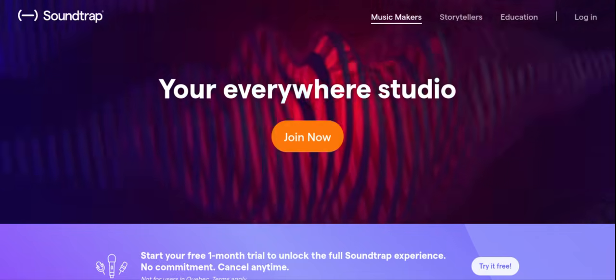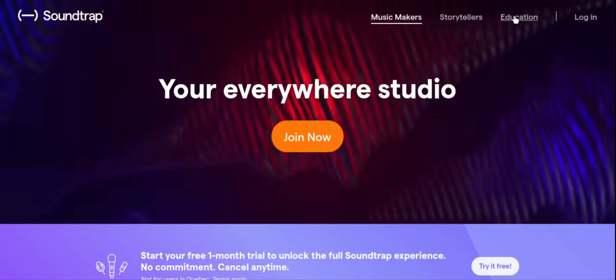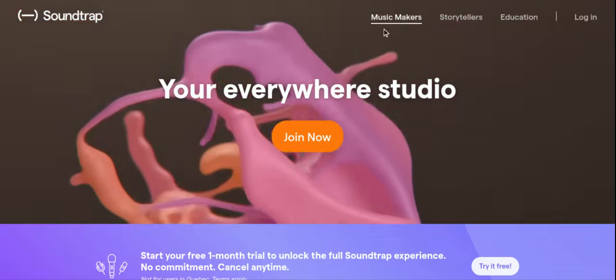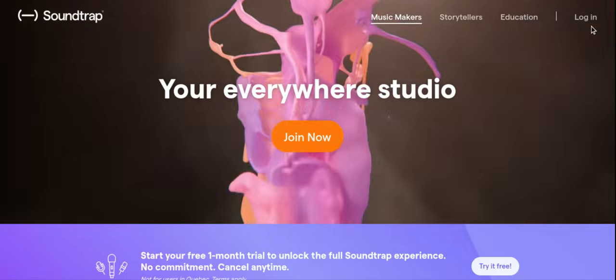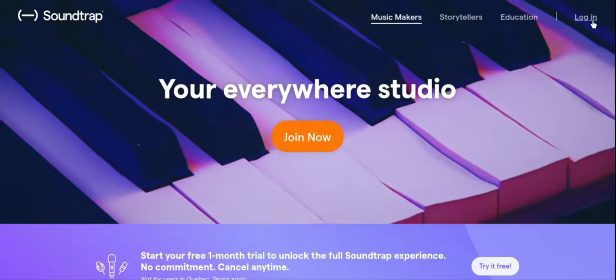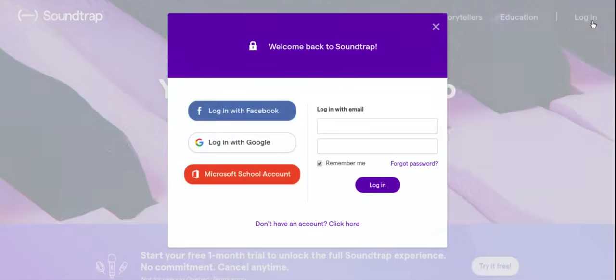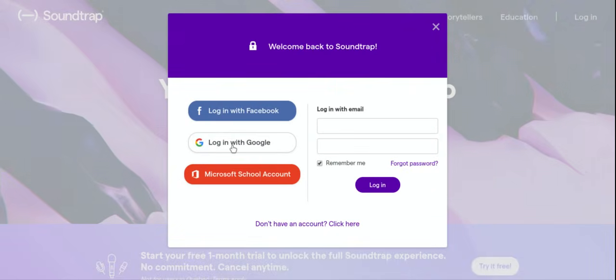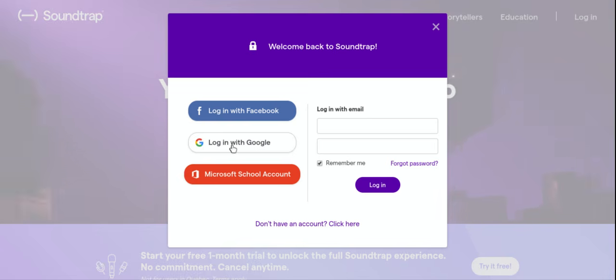Soundtrap.com, and we want to make sure we're not on the education version. Okay, I'm just on the regular old Music Makers version, and I'm going to hit log in right here. And I use the Google button to log in with Google. That's how you get in.